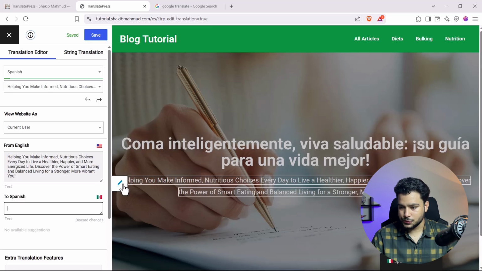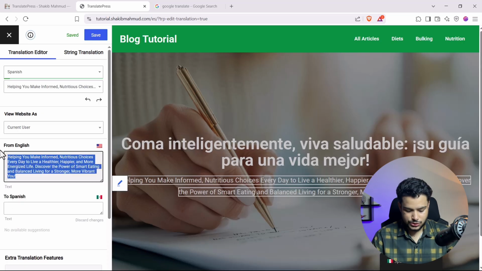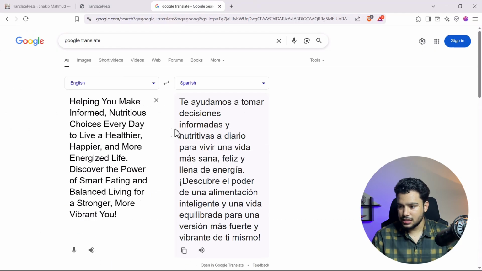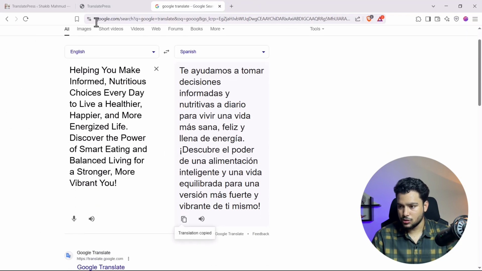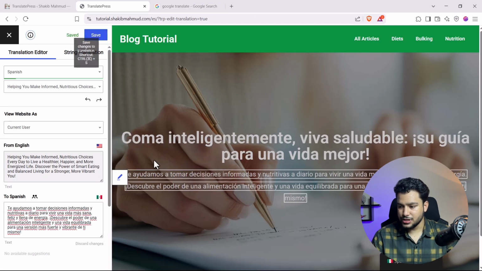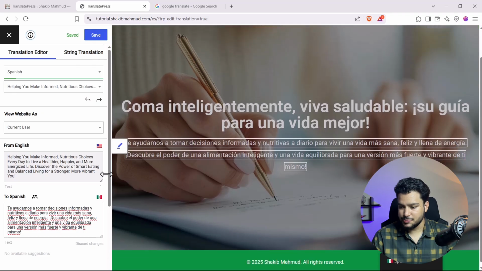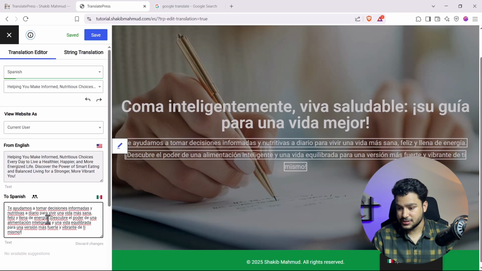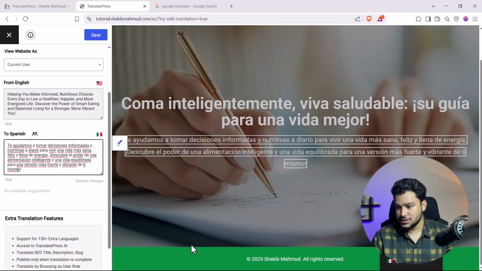Let's do it for the next one. I am just going to copy this, paste it into the English, and it is giving you the Spanish one. Just copy this and paste it into the Spanish. Click save change. It will show you something like this in the Spanish version. If you see any error, grammatical error, any error, you can fix it by typing the correct one. So I'm just saving this.